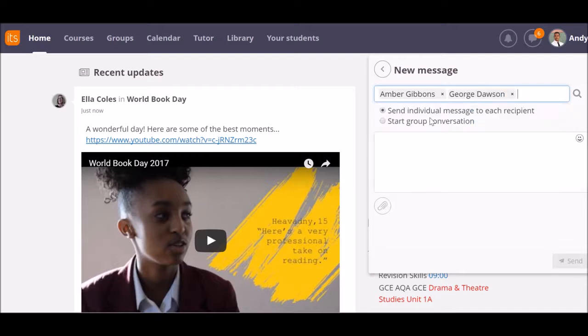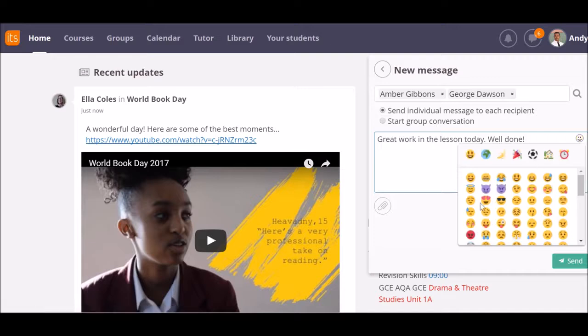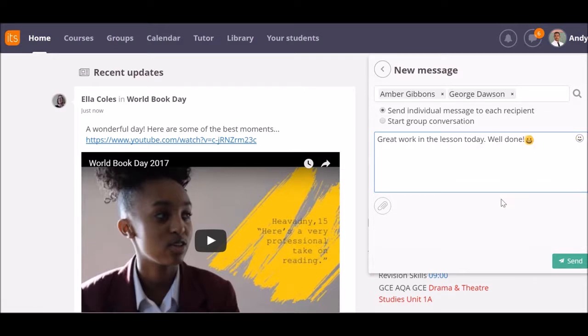I'll put in George and add my message. I can also add an emoji to make it a little bit more personal, and press send.